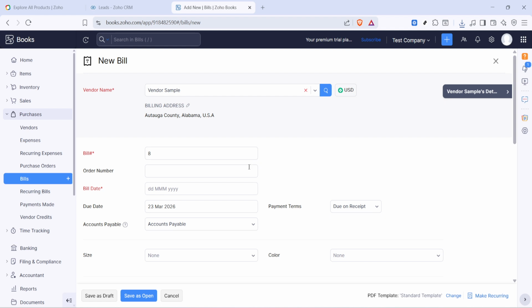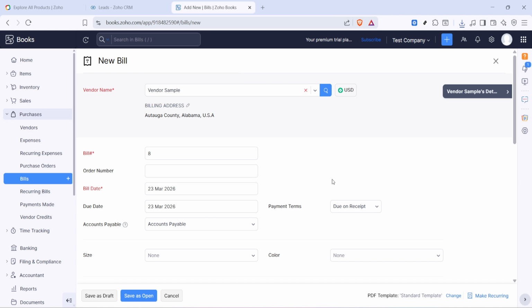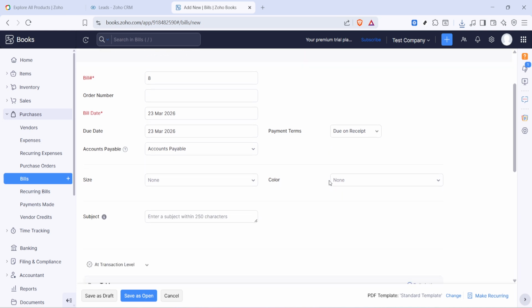Set the bill to the date shown on the vendor bill. Zoho Books will typically calculate the due date from your vendor's payment terms, so give that a quick glance to make sure it aligns with the agreement you have in place. Getting the dates right ensures your reminders and cash flow forecasts are reliable.